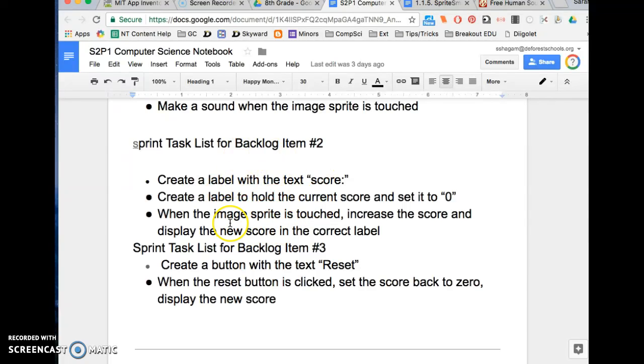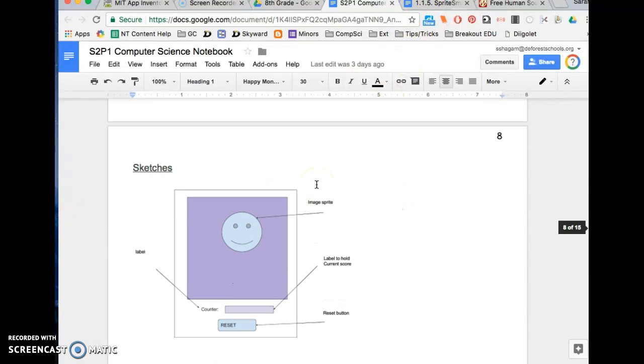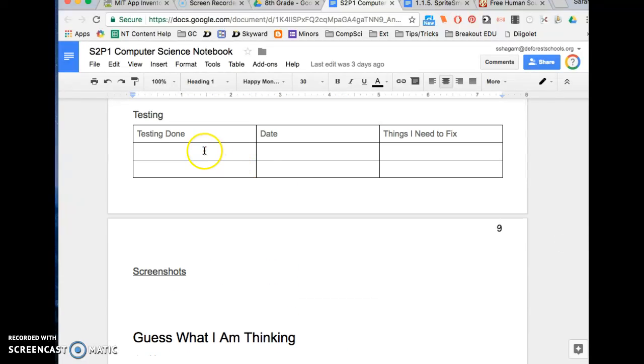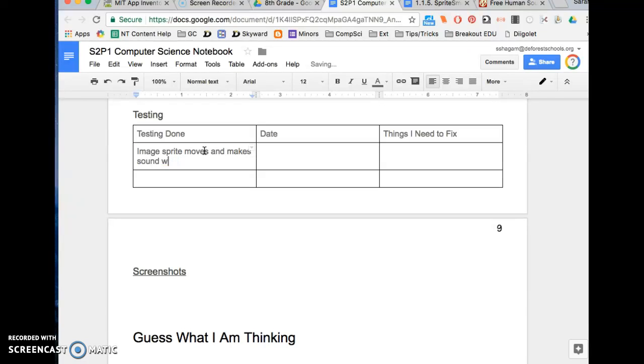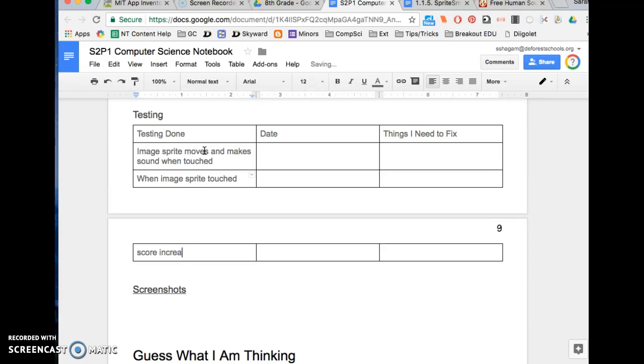So this was the second one here. So I would like you to stop right now, pause the video, test this, and make sure that it works. Make sure you're writing your tests in here. So you should have a test for image sprite moves and makes sound when touched. And you should now have one for when image sprite touched, score increases by 1.